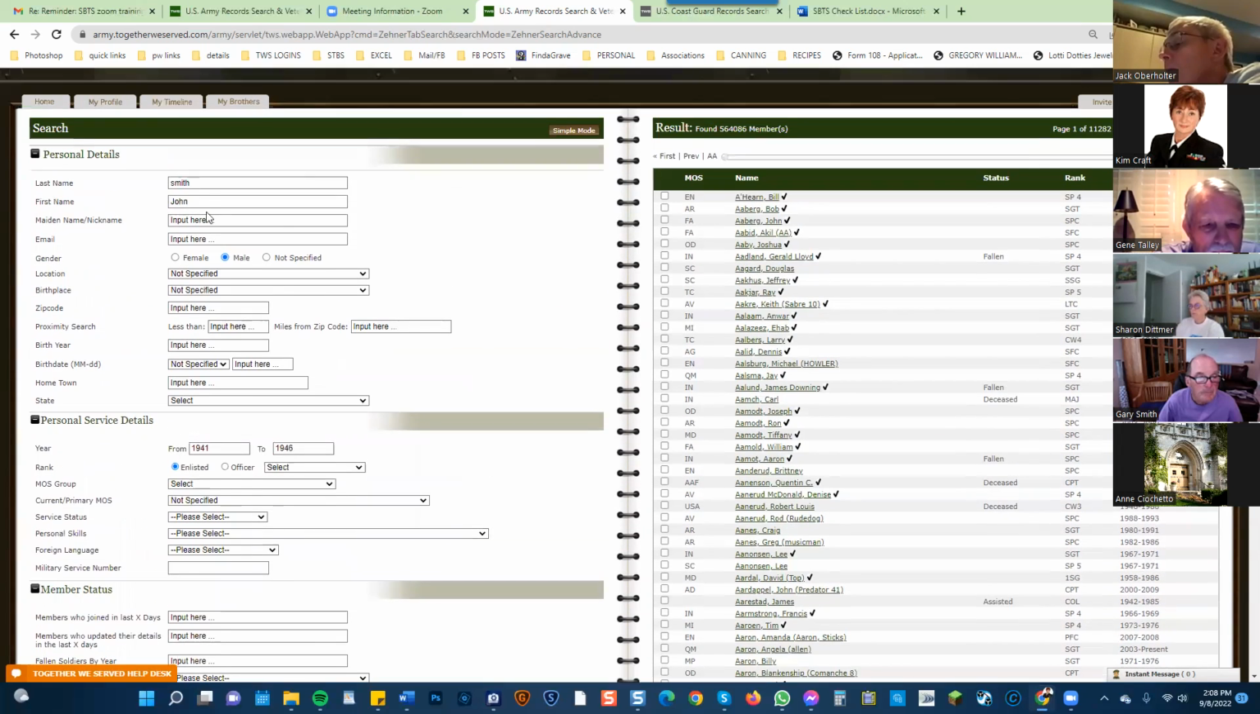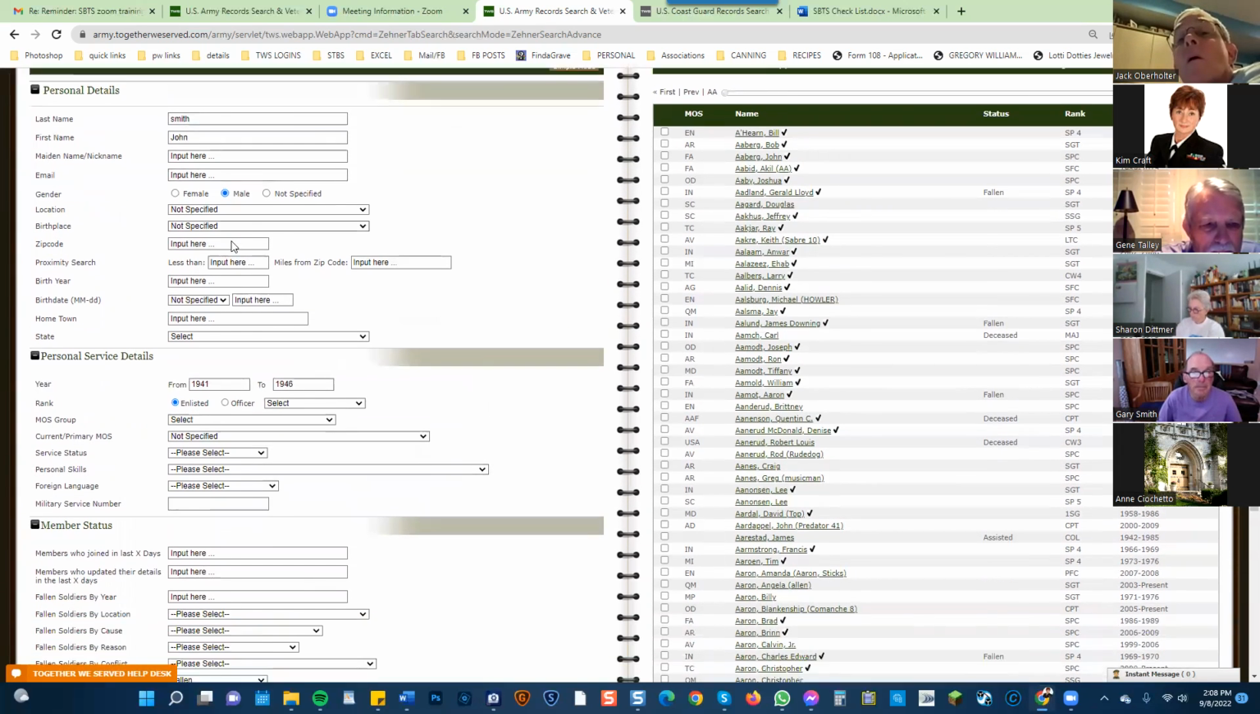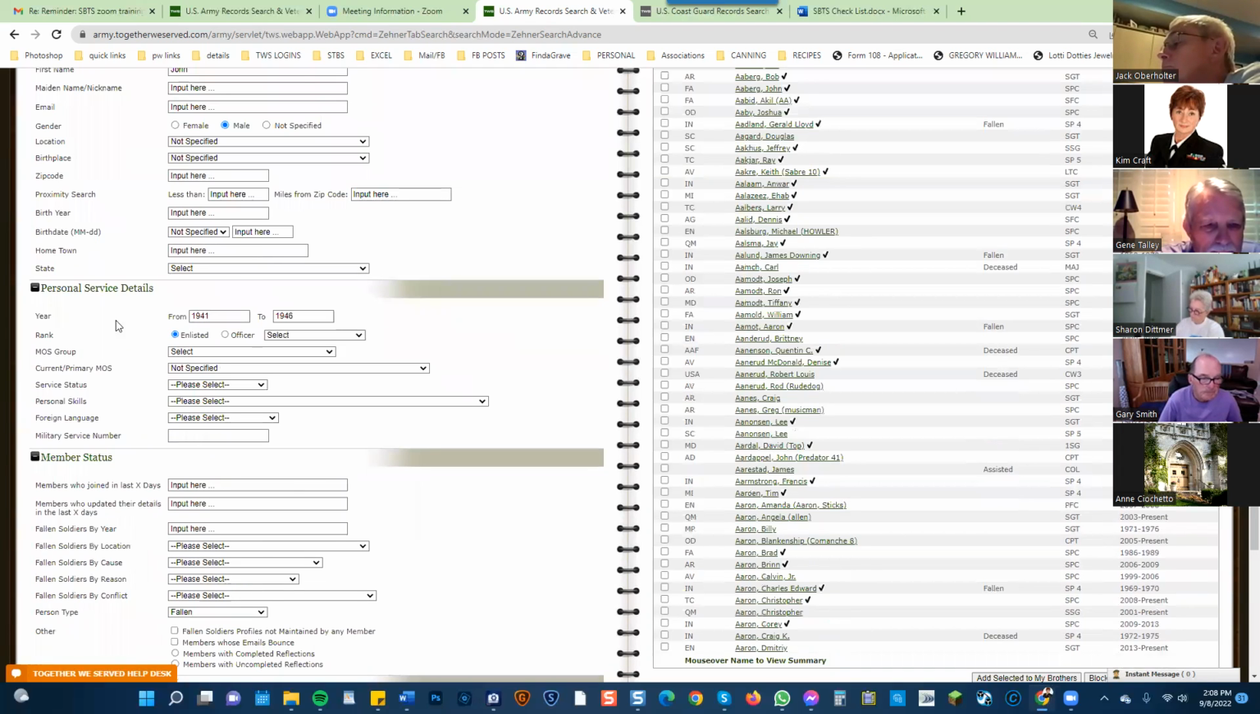Okay, so you can go to personal details, type in their last name, first name, scroll down, and then you want to put in personal details. You want to search by the beginning of World War II to the end of World War II. Now, if you know the year that they died, you can put the from and to years the same.